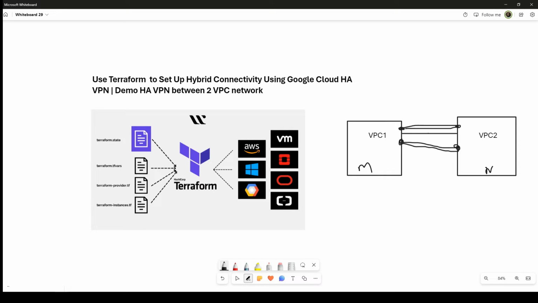So on my screen, you'll see the Terraform icon. On the left hand side, I have the Terraform files and Terraform state files, and on the right hand side, I have the target platforms. I'm not going to deep dive into each and everything of Terraform, but for people who are absolute beginners, just for your information, Terraform is infrastructure as code, and you can use this tool to deploy your resources onto the target platform, whether it is a cloud, VMware, or OpenShift.